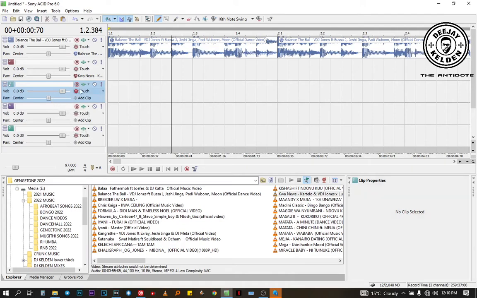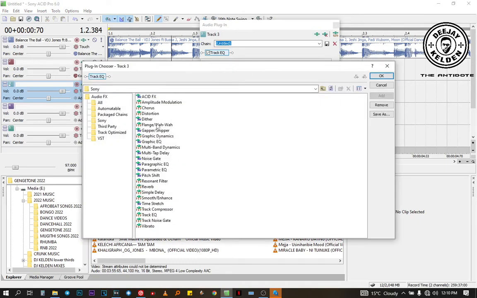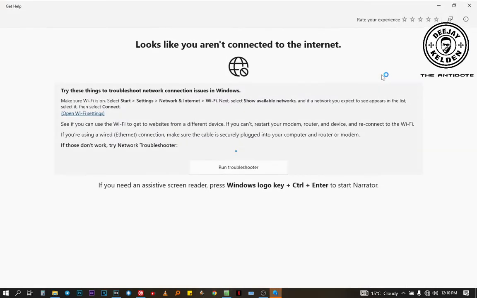So I'm going to add the wah wah and the flange. So you will come to this point, you click on it, the green part, name the track effects. You come to this part again, you select the effects you want to add. I want to add this one, you add and press OK.